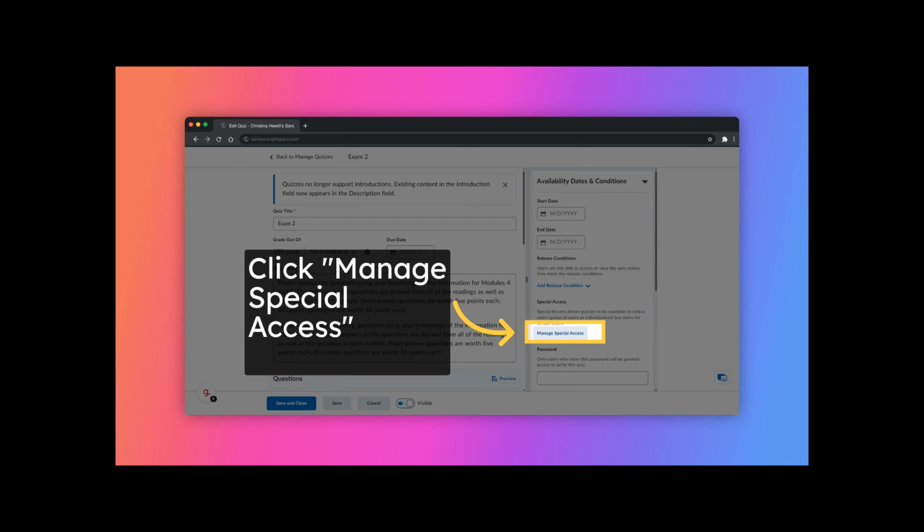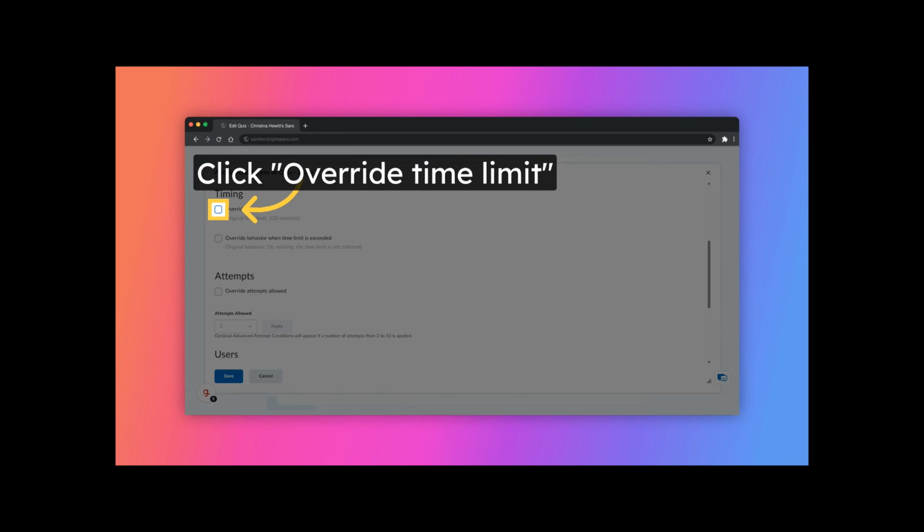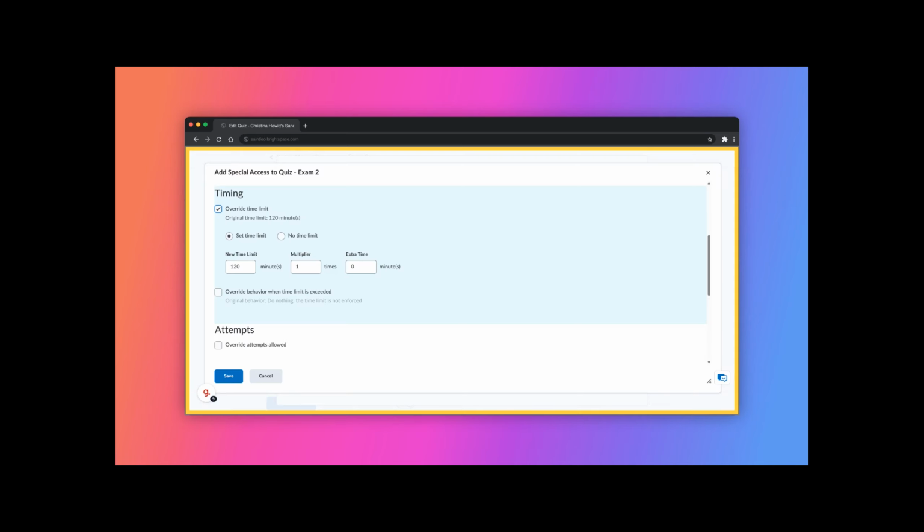Click Manage Special Access to find the student's name. Click Add Users to Special Access. Click Override Time Limit if that is the setting you'd like to change. Ensure the settings are correct.